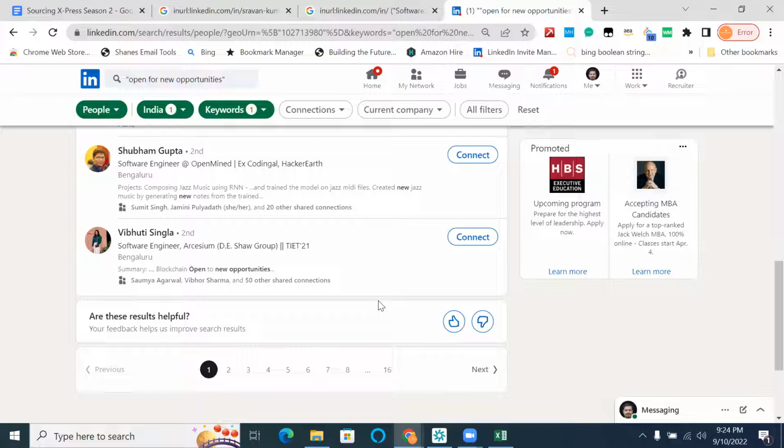But for answering now, how do you search for new opportunities? You can just simply search for "open for new opportunities" and go for additional filters and search it.